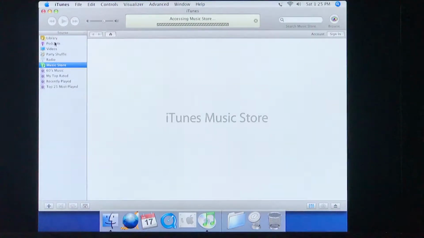However, you cannot download music through the iTunes Store.